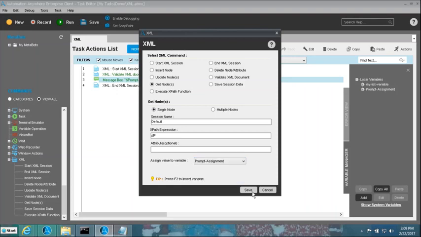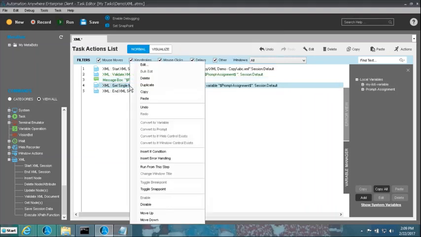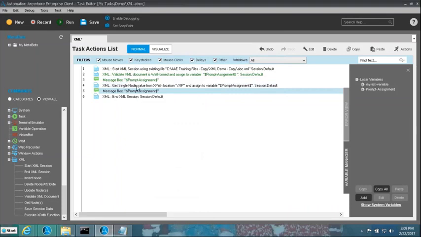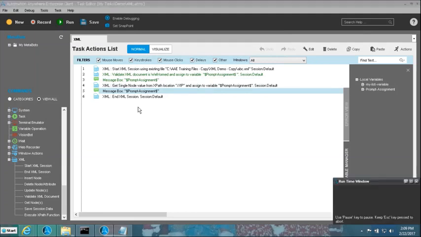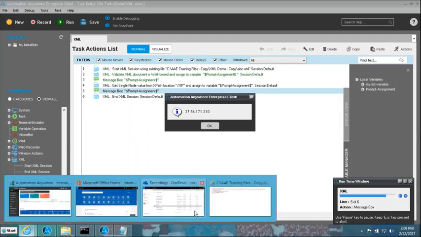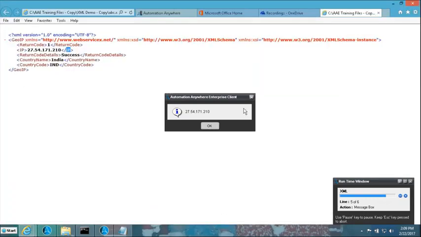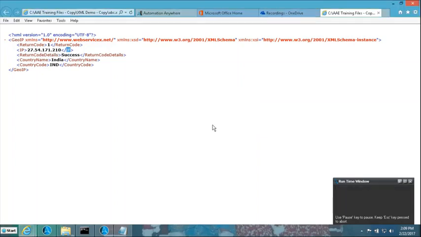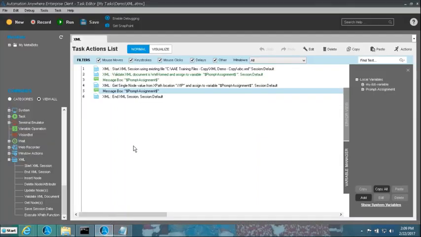and it will fetch the value of that node, put that value inside this variable prompt assignment, and then I can just message box this value on the screen, and we can see that value popping up on the screen. I'm currently writing the value on the screen. If you wished, you could have written that value somewhere else. You can see the value has been successfully picked up and is being broadcast on the screen. 2754 something something, you can see the value has been successfully thrown on the screen, and that is just what we were looking forward to.